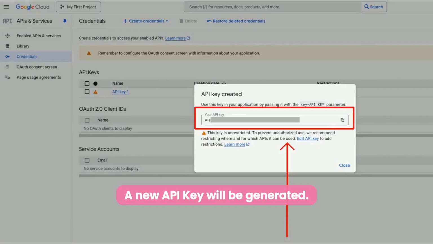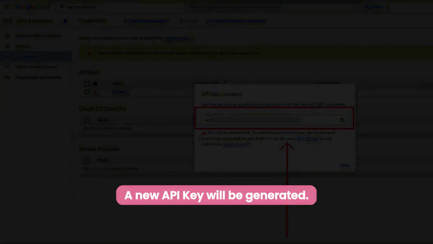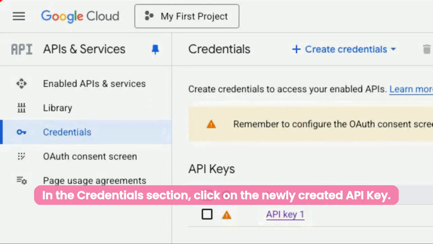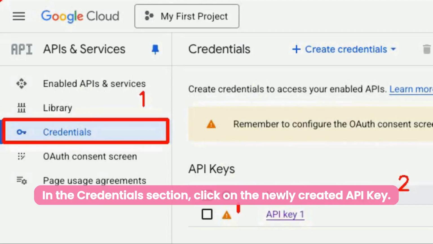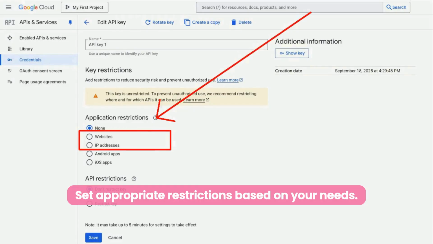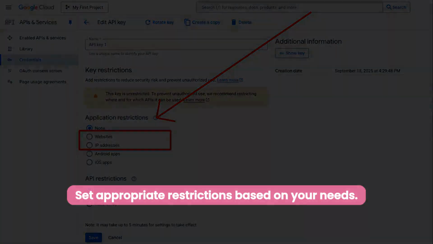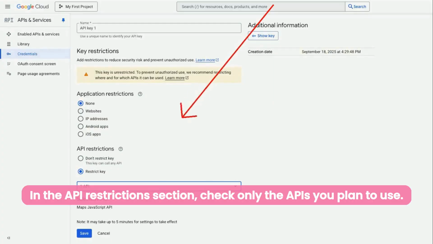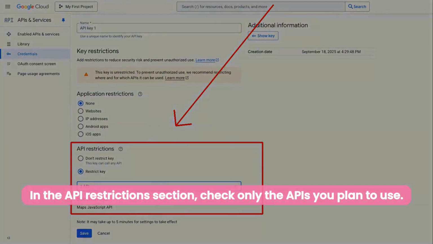Now, we need to set security restrictions on the API key to prevent unauthorized use. In the Credentials section, click on the newly created API key. This opens its settings, where you can apply restrictions. Set appropriate restrictions based on your needs. For web projects, select HTTP referrers, and for server requests, choose IP addresses. In the API restrictions section, check only the APIs you plan to use.